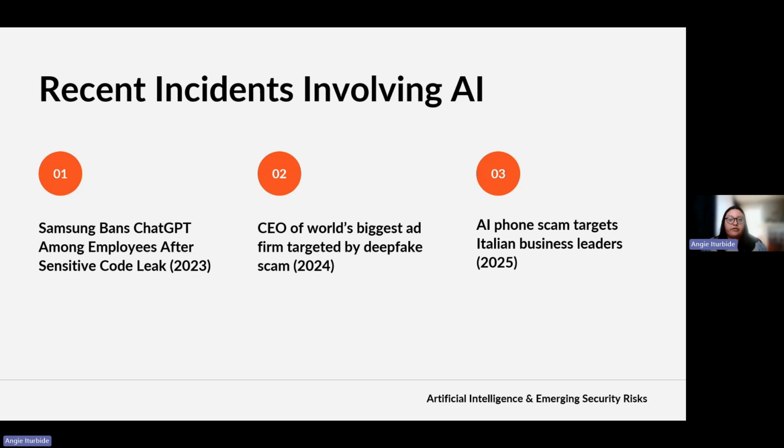How many times have you received an email from someone pretending to know you, to be your boss, asking you to do things, asking you to add them on LinkedIn, and you don't know who they are? They happen on a small scale every single day, but these are just the big ones that are in the news. So the first one is Samsung in 2023.